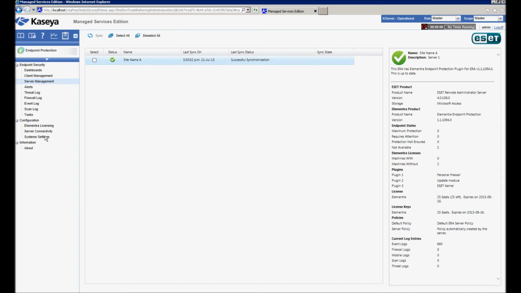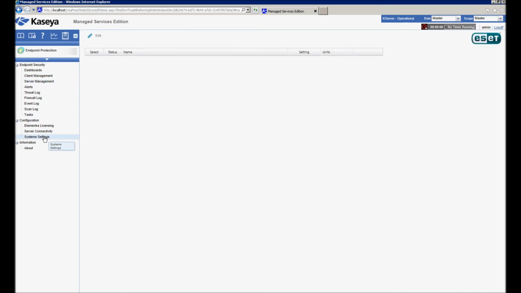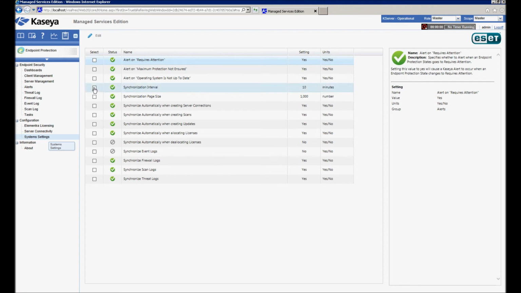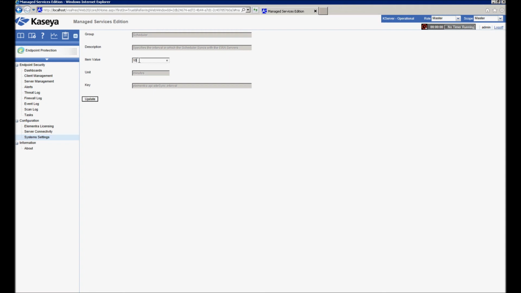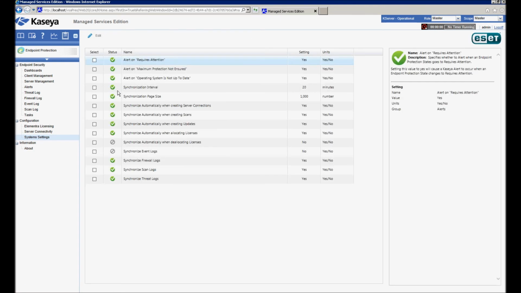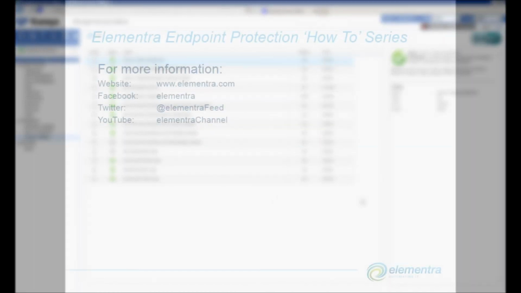Under System Settings, there's an option for synchronization interval. Simply check that, choose Edit, and you can update that to as many minutes as you want. This will affect it for all of your servers, so just be aware of that. Click Update, and now that synchronization interval is 20 minutes. And that's it. That's how you configure a server on the Endpoint Protection module.